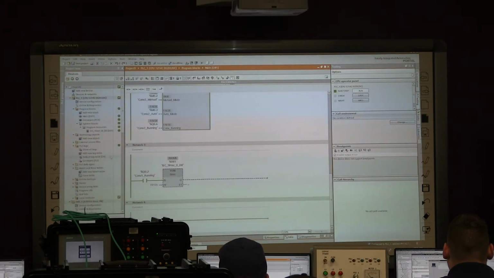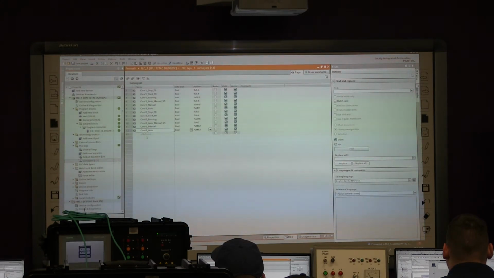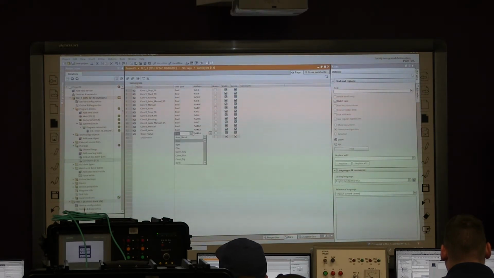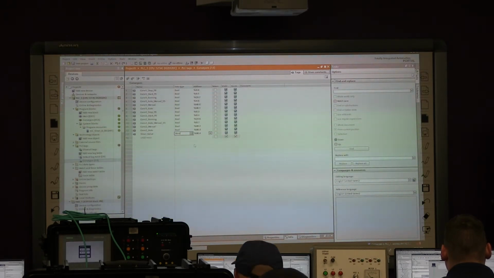Go to your PLC tags and just make a tag called timer value, I guess. And that has to be a word. You can make it on the fly too. Just a regular word? Yeah.